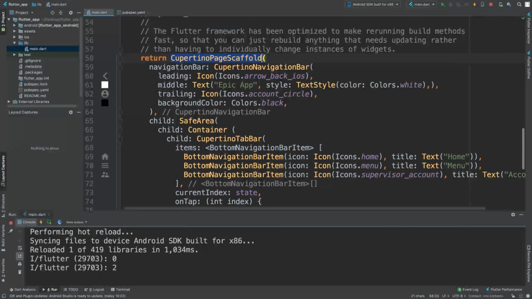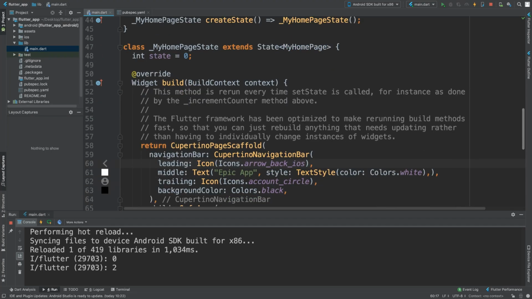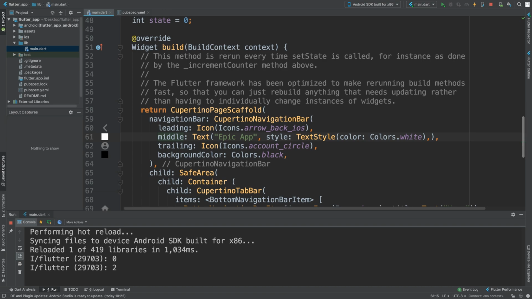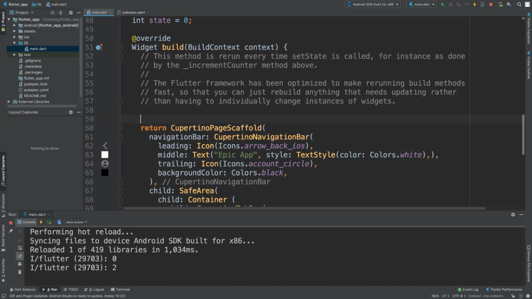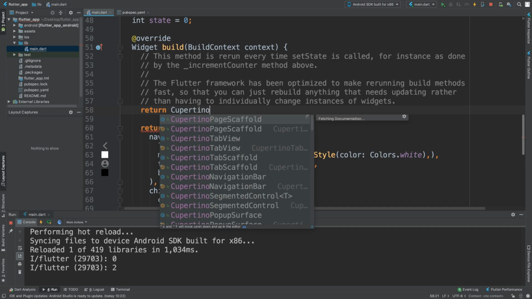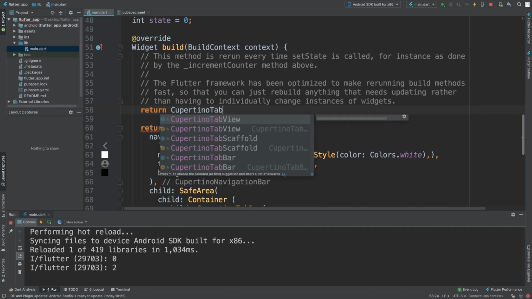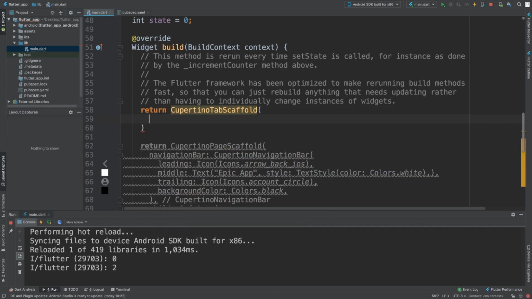scaffold. So what we want to do is, all of this is basically going to go in one capacity or another. So for now, I'm going to leave it because we're going to need that. I'm going to put another return. Don't worry, we're only going to have the one return. I'm going to delete the other one. I'm going to put Cupertino tab scaffold. I'm going to put a semicolon.